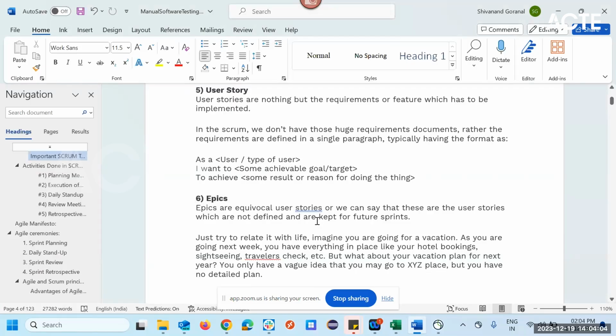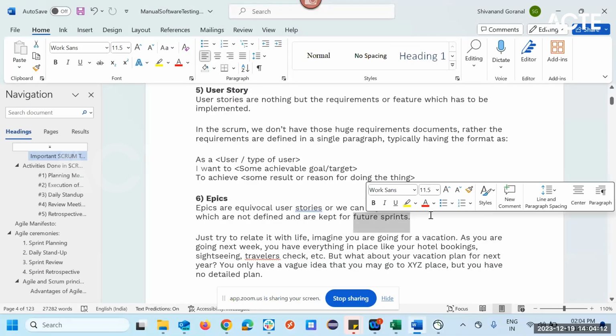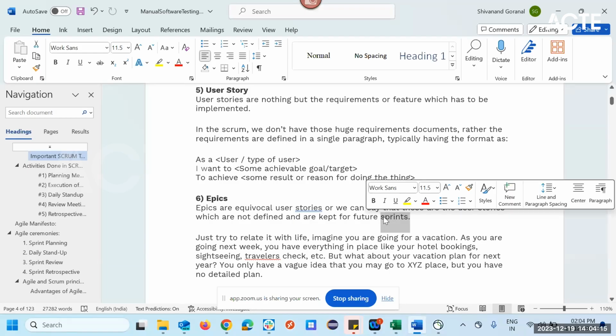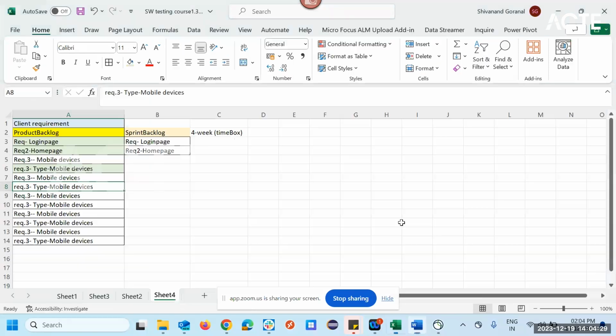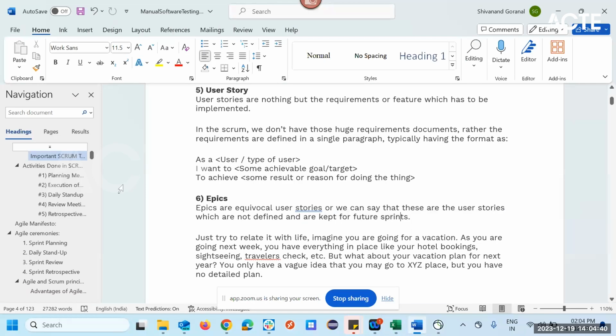That is what they call epics. Epics are the future stories to be implemented. They are kept for future. Sprint is nothing but a time frame where the requirements are developed, tested, and demoed for release. Now you understand, right? So epics are equal to user stories which are kept for future. Let me give the example. Let's say we have 10 requirements. Out of 10 requirements, we have picked 4 requirements for the current sprint. So the remaining 6 requirements are kept for future release. That future release we call epics.